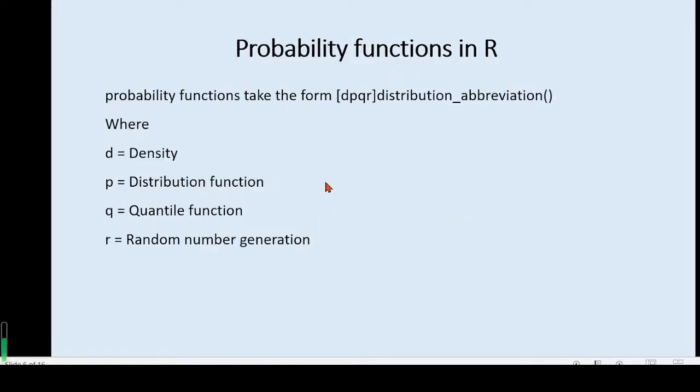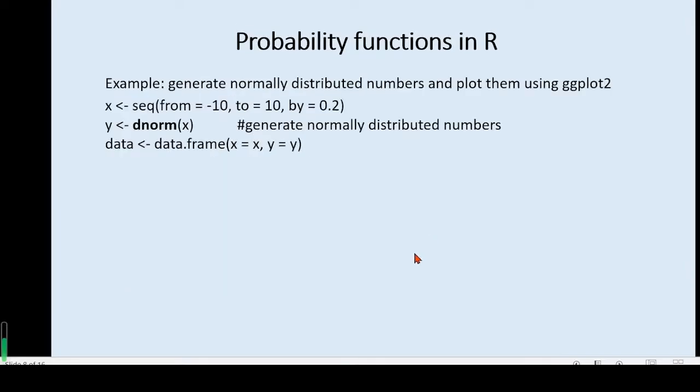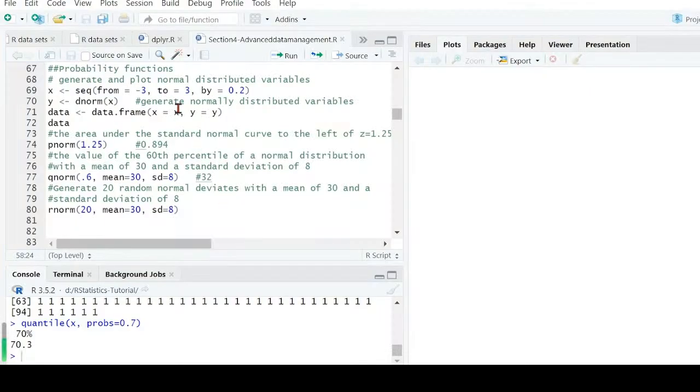So now we see the probability functions. In R, probability functions take the form of one letter from d, p, q, r, then a distribution abbreviation. d means density, p means distribution function, q means quantile function, and r means random number generation. For the distribution abbreviations, there are binomial, logistic, multinomial, negative binomial, chi-square, normal, and so on.